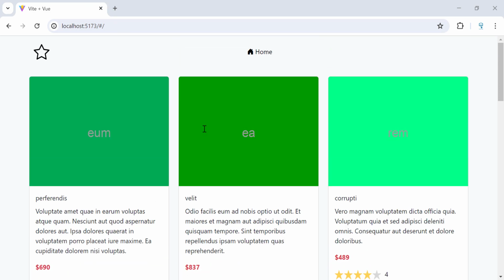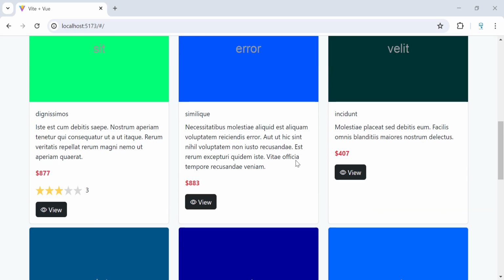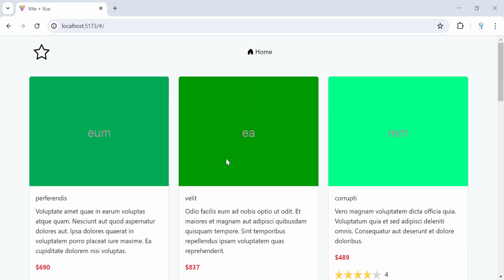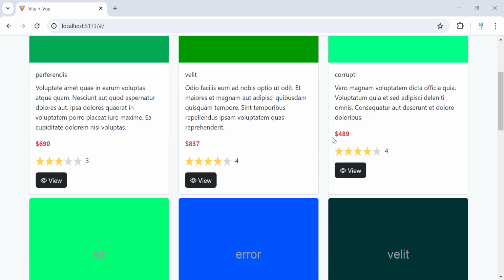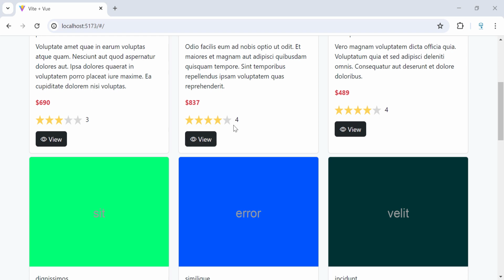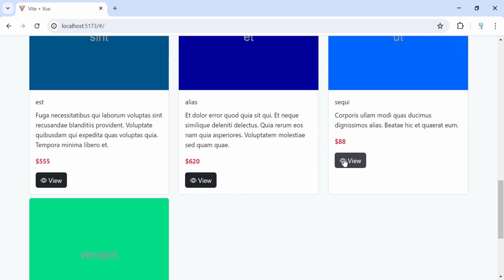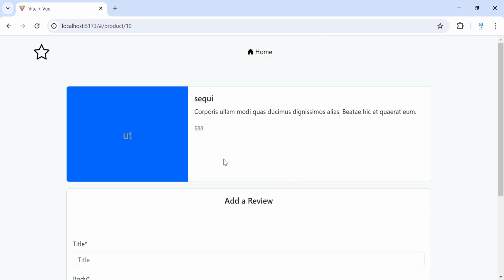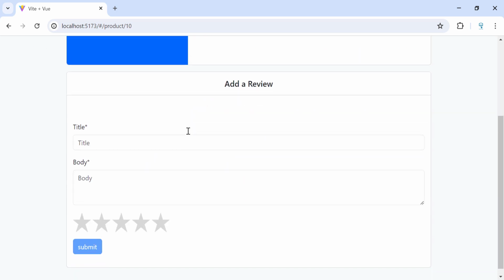So let's take a look at what we are going to make. This is the project that we are going to make. Once the user is on the home page, he can view products, and each product has reviews, and we can see the rating here. Also, we can view product details. We can view the details here.